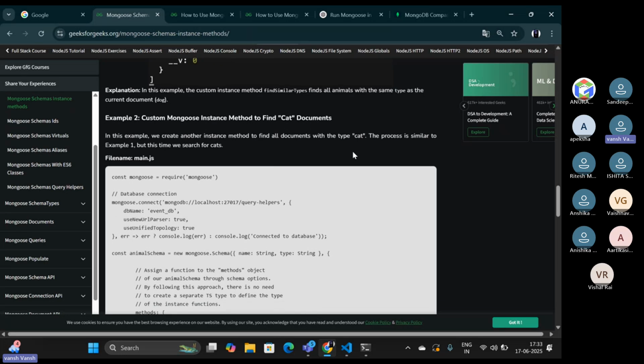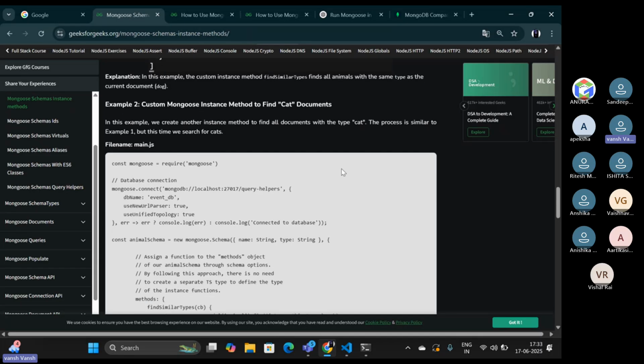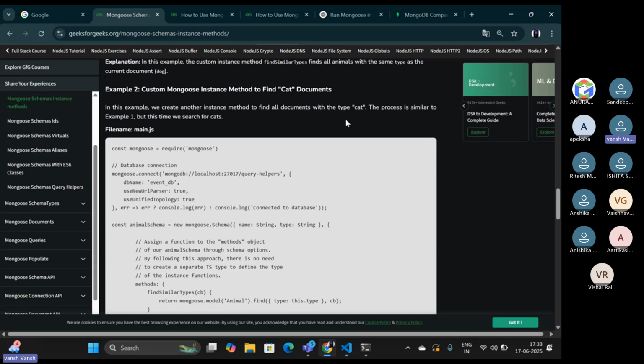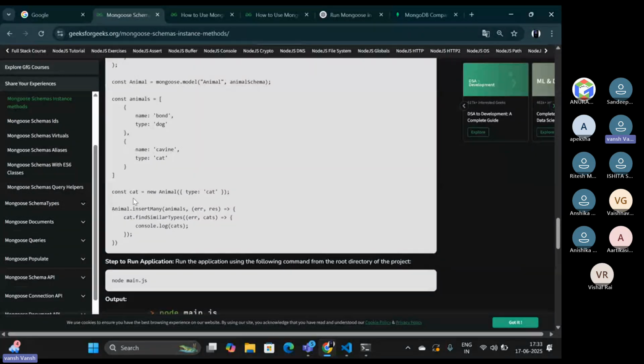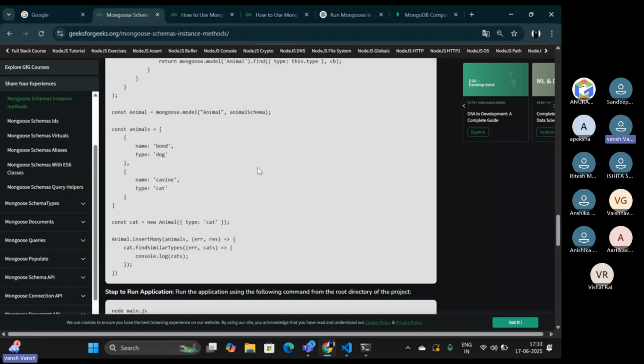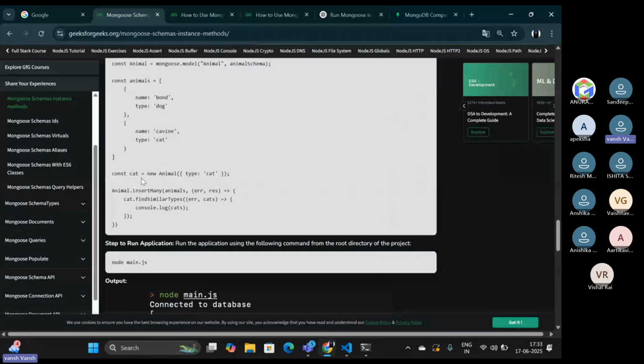In the previous one, we have seen how we get the documents related to dog. Now in this, we will get all the documents of type cat. The process is similar to example one, but this time we search for cats. As we can see, the code is different only in this bit. There we are using const dog equal to new Animal, and we are defining the type as dog. But in this we are using cat instead of that.